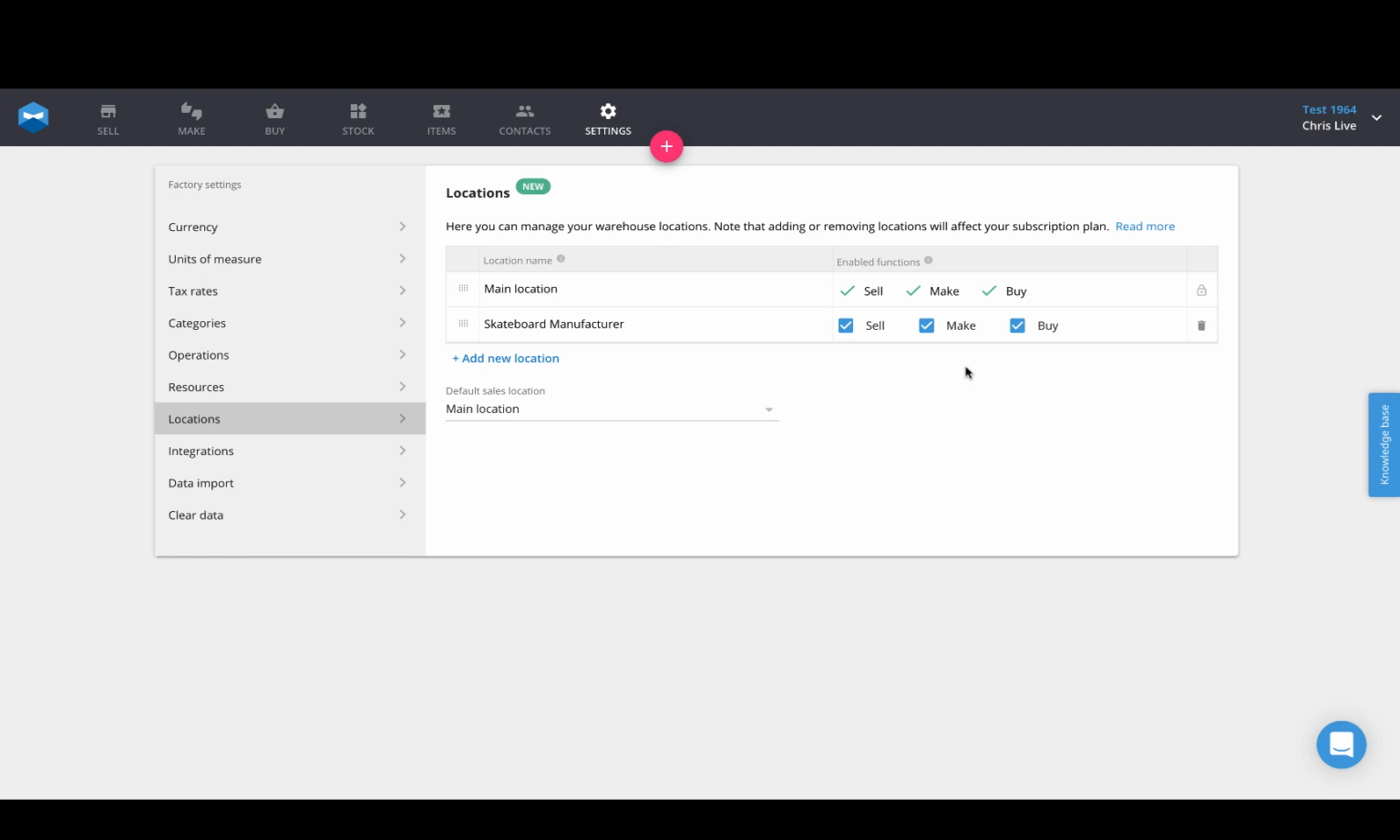If you have the checkbox for buy turned on, it means that you can generate a purchase order to send materials directly to that location. If you have the make checkbox turned on, it will allow you to produce a manufacturing order at that location. And if you have sell turned on, then it allows you to fulfill your product commitments from that location to a sales order. Each of these locations will become available on the different sections here in Katana between the sell, make, and buy screens.